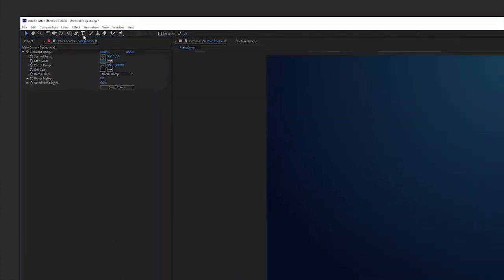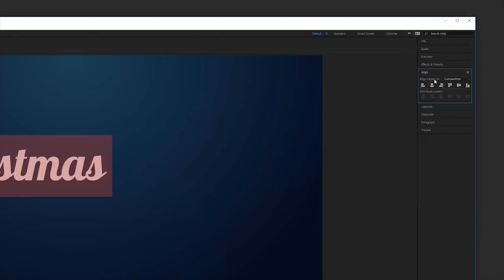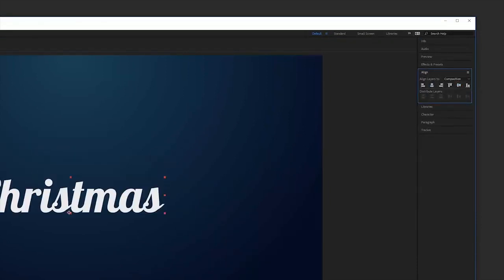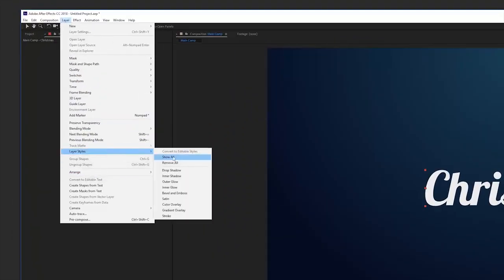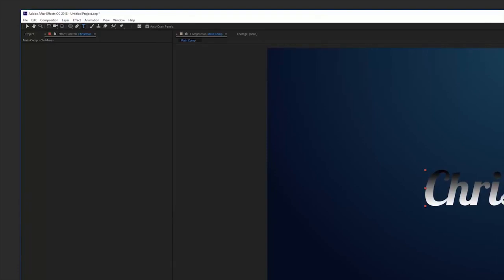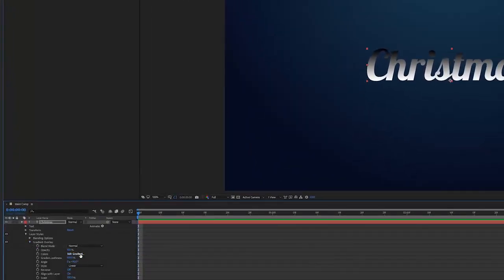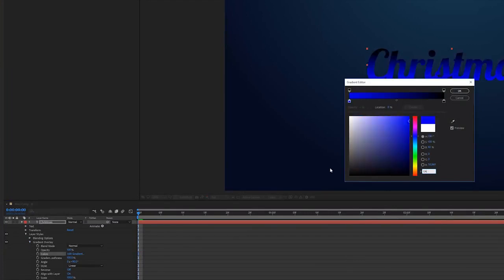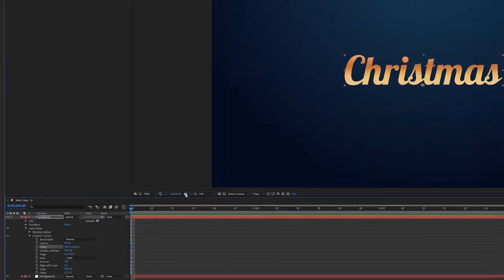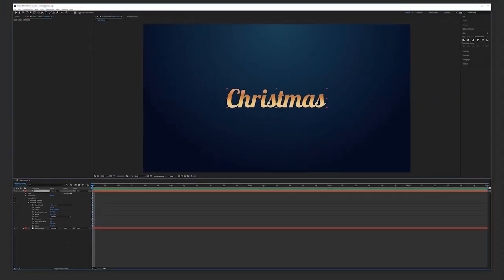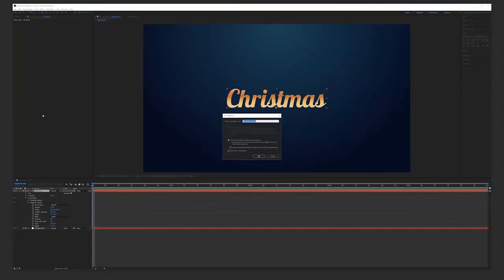Go to your text tool and enter your text, like Christmas, and I'm using the font Lobster, which you can download at devfont.com. Center your text, go to Layer Styles, Gradient Overlay, edit the gradient, and add your colors right here. I'm going to use 4 orange colors to have a little bit of variation going on. Click on your layer, go to Layer, Pre-compose, name it Text Title, and click OK.